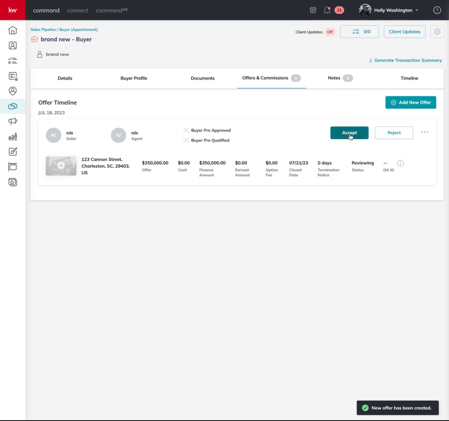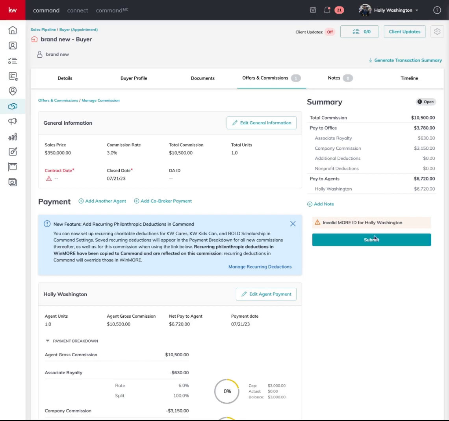And then what you're going to do is you're going to accept your commission. You're going to manage your commission request, and you can add notes here. You're going to want to put in your contract date, and you're going to want to submit this in order to get paid.